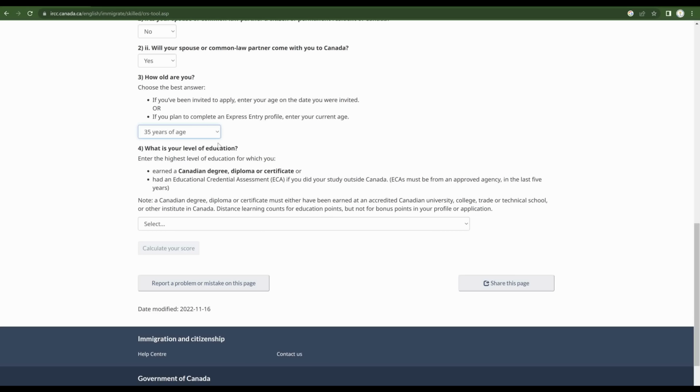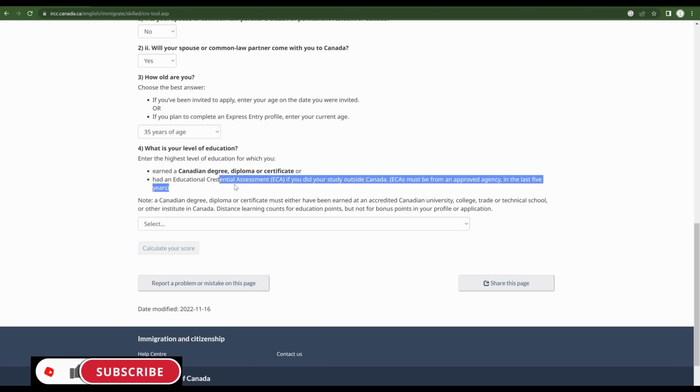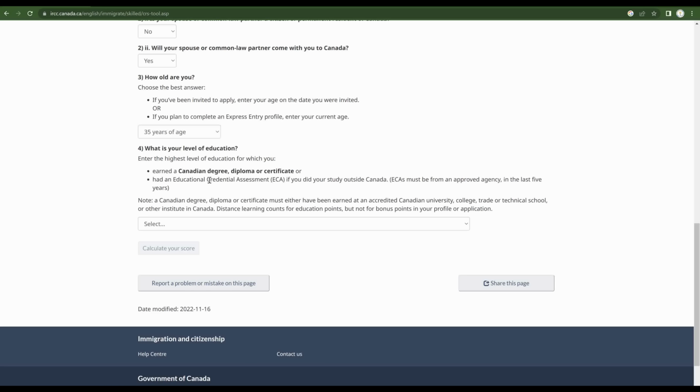Then the fourth question is what is your level of education? Here you need to select your highest level of education, and this education could be from a Canadian university in the form of a Canadian degree, diploma, or certificate, or any degree from outside Canada, but that needs to be approved by an Educational Credential Assessment agency. Obviously I'll show you later on how you can get this assessed once you are successful in this step. So now we're going to select the maximum or highest level of our education.